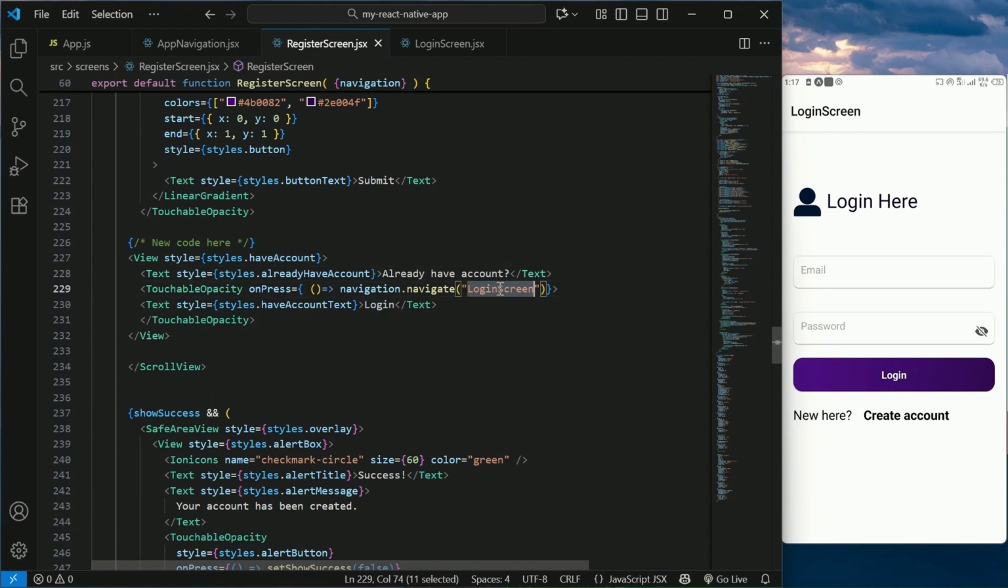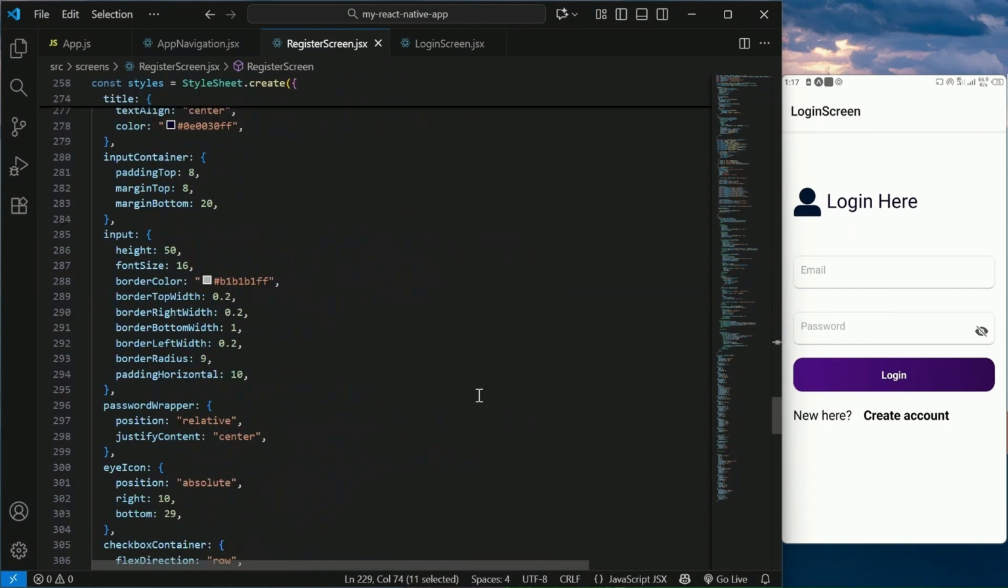If you press that button, it will call navigation.navigate, which will call login screen, which is this screen that you are seeing at the right. Okay, so I think that's simple enough. Every other thing remains the same.